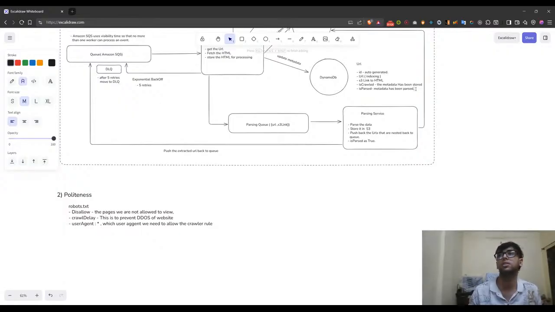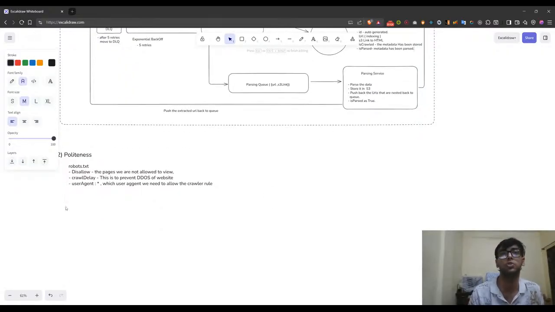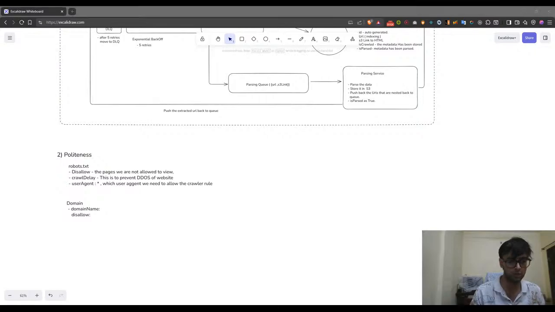Okay, so yes, it is also suggesting to use a different table. So yes, let's make a different table for this, which is called domain, which will have domain name, which will have disallow. I mean, we don't need to.